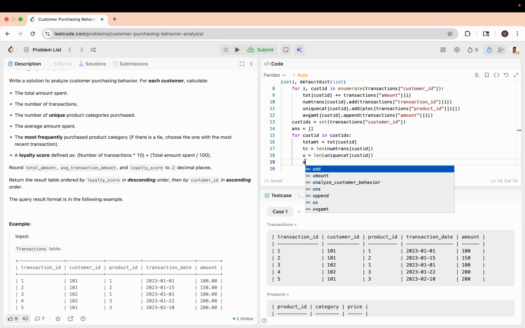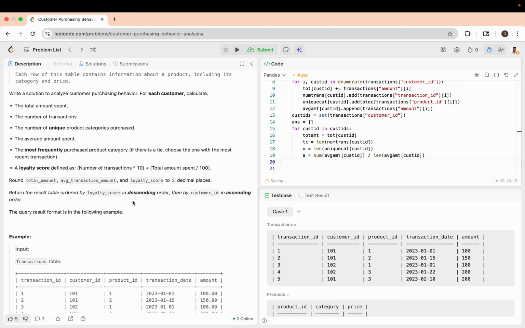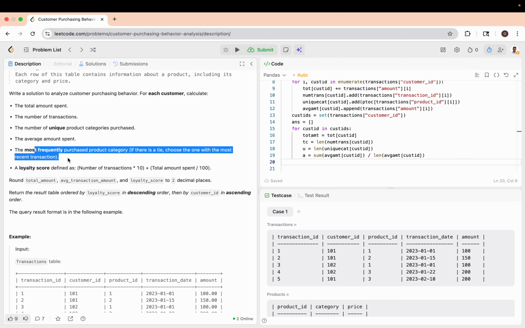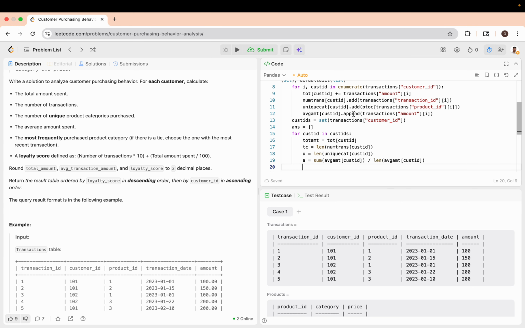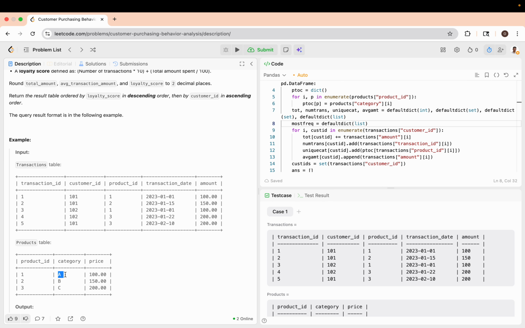And then the average amount spent, let's just call this AA. Well, let's call this just A, is just going to be the sum of average amount cust ID divided by the length of average amount cust ID. Let's not worry about the rounding for now, or the sorting, we'll do that later. Okay, so the most frequently purchased category. So this is where we need another thing. Let's call this most freq, default dict of type list, and we want the category along with the date.